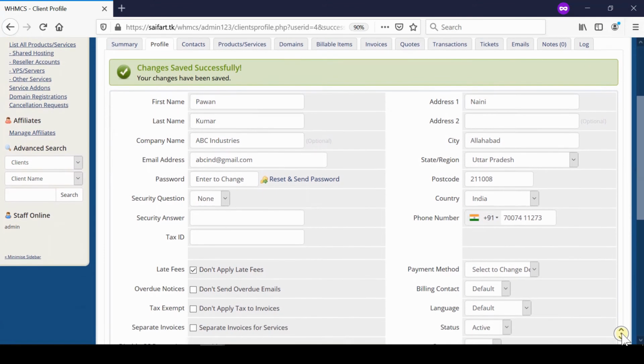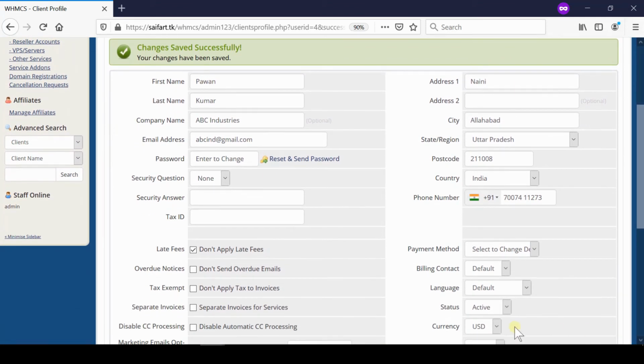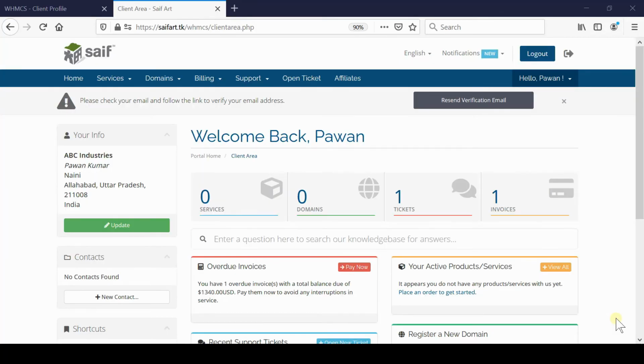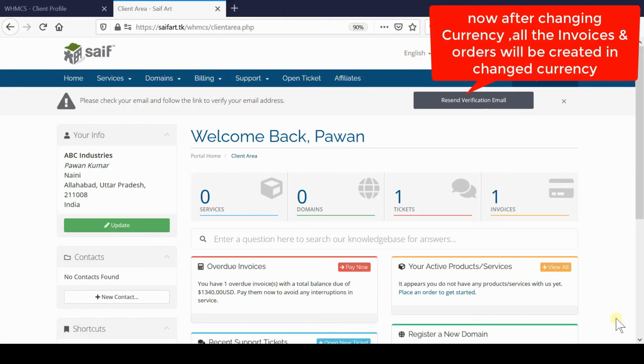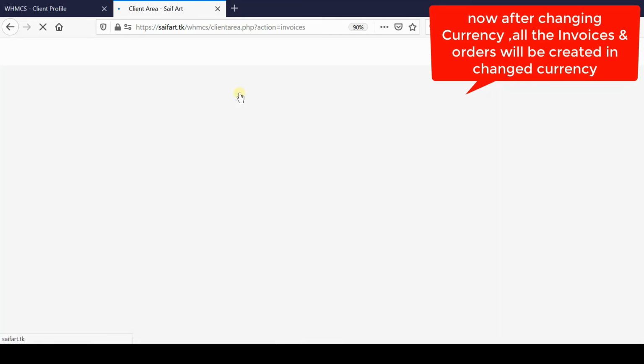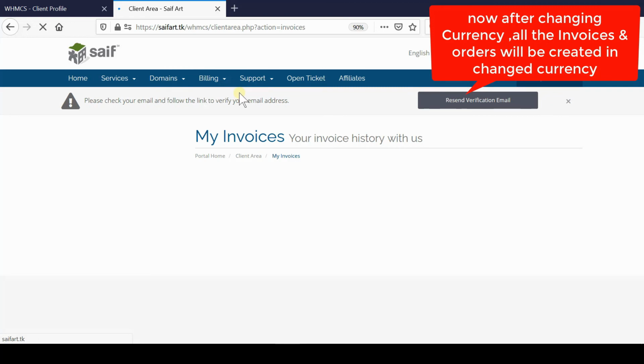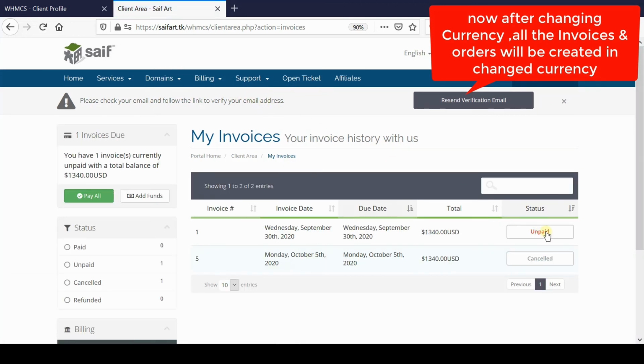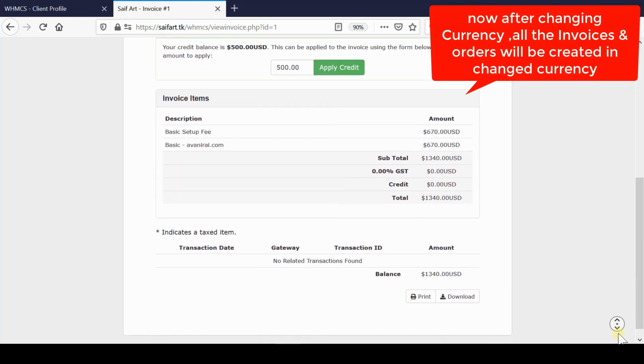Now after changing the currency, all the invoices and orders which will be created for that particular customer will only come in dollars. So if you check any invoice, you will find that all the invoices which were generated in INR are now present in dollar format. In this way, you can manage currency as per the customer.